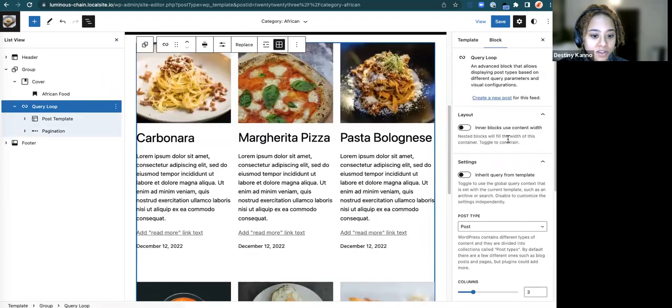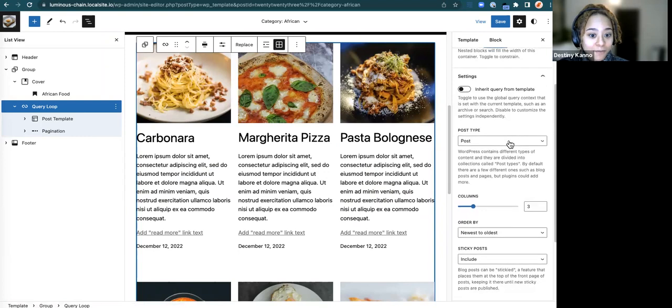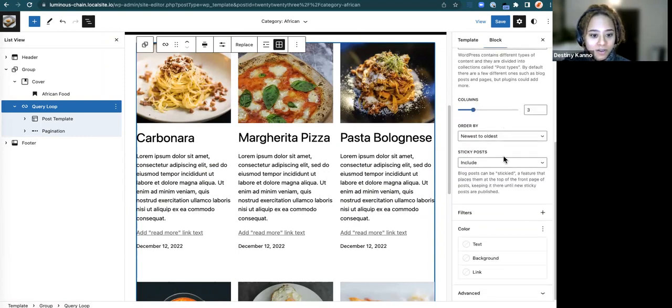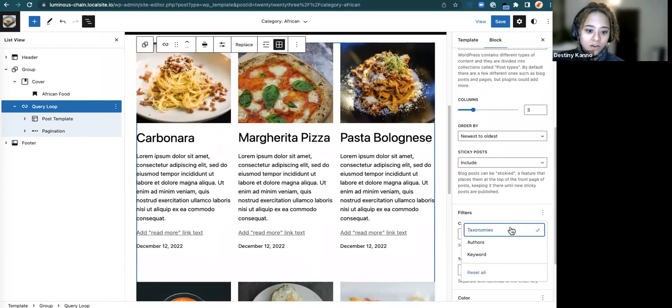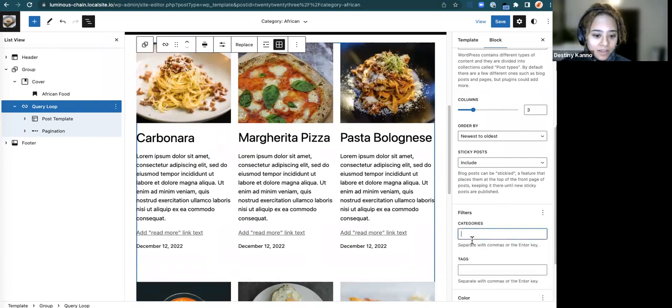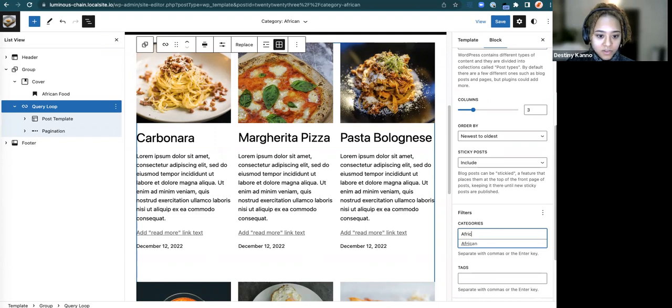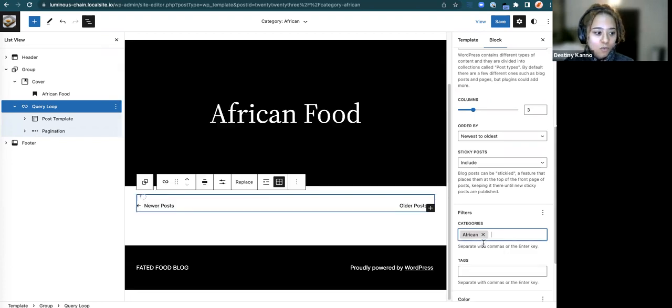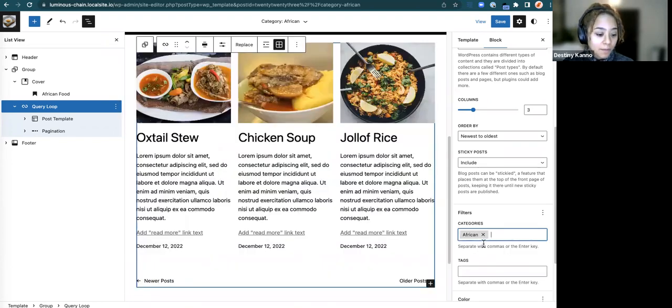And from here, though, we still want it to be cognizant of our African food category. So I'm going to scroll down on the right-hand side and click the plus on filters and toggle on taxonomies. And this is where we can once again just filter out on this specific page what types of posts should be showing up.